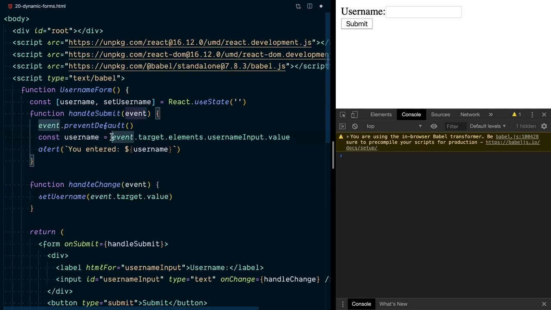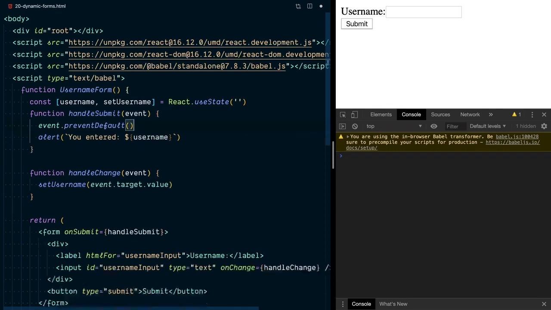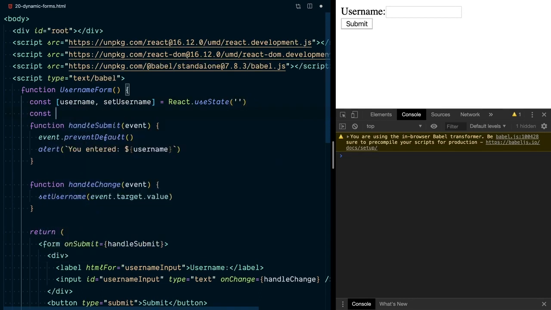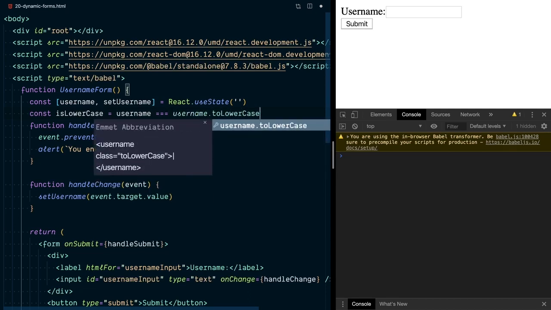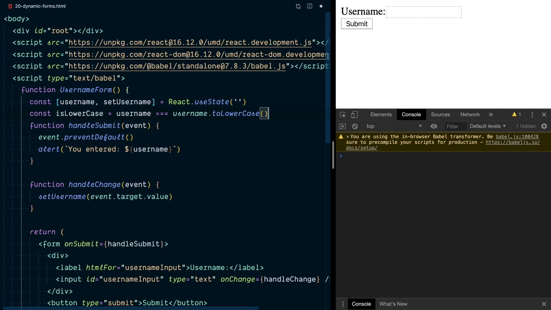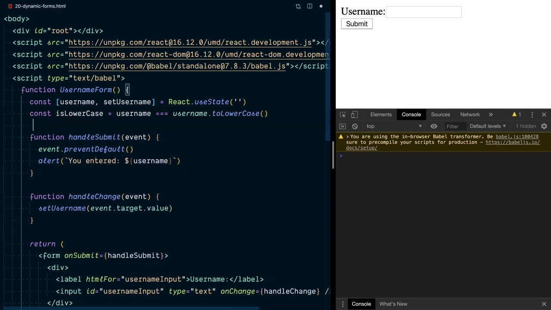And then we no longer need to get the username from the form input elements because we're always going to be keeping this username up to date with whatever the user is specifying. So we can get rid of that. And now this username is just referencing that. Next, let's go ahead and determine whether this is lowercase by saying isLowerCase equals username === username.toLowerCase(). So if it's equal to the toLowerCase version of itself, then we know that it is lowercase. And we know that we have an error if it's not lowercase. If it is lowercase, then we'll just say the error is null. Otherwise, we'll say the username must be lowercase.